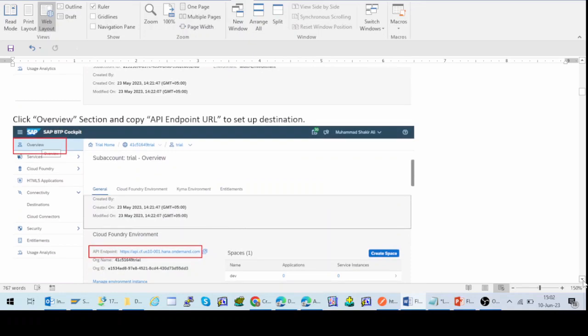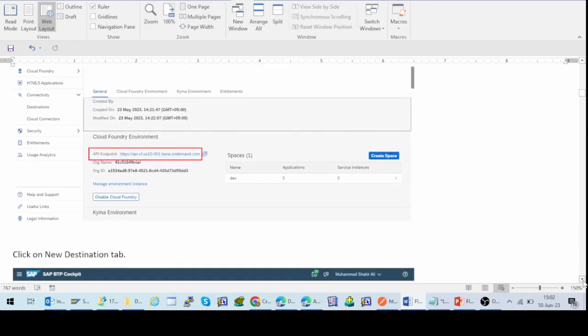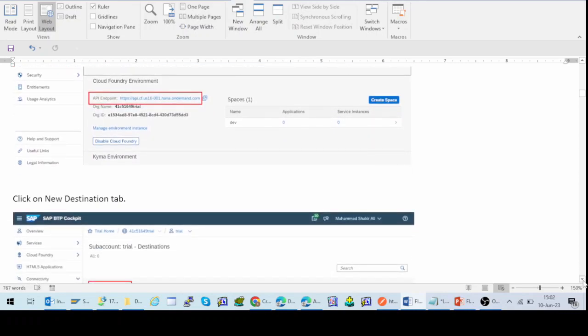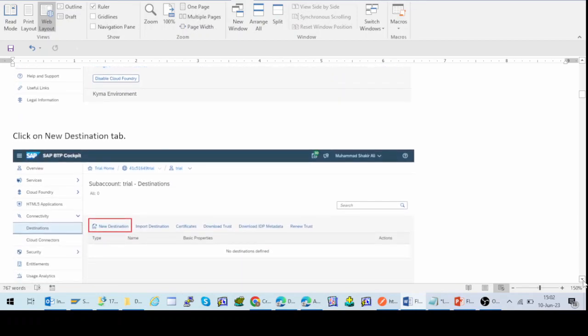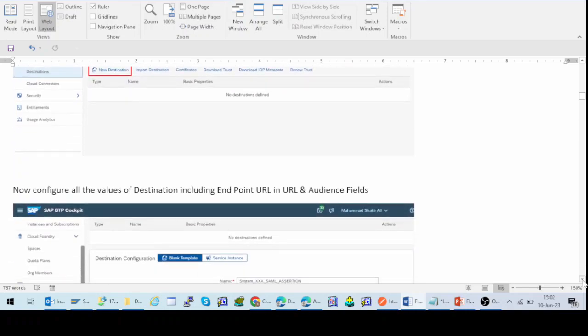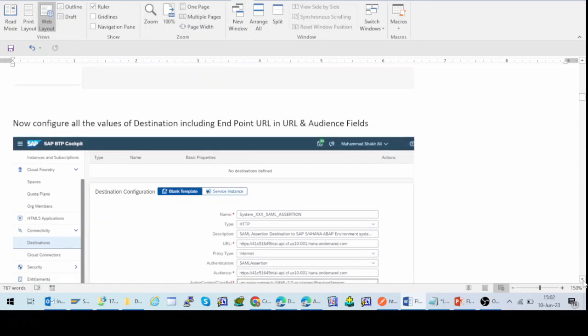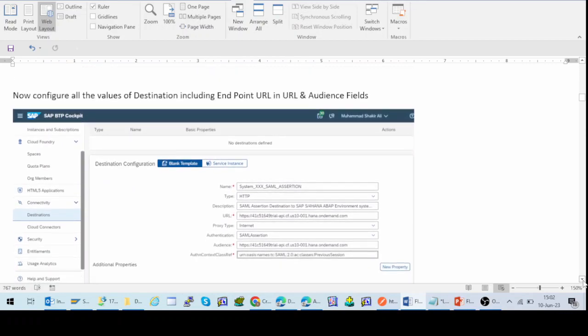For the next step, to configure the destination we need the API endpoint. So we have to find the API endpoint from the overview screen of our subaccount. Just copy the API endpoint URL and then click on the new destination tab from the destination option. In the next step, configure all the values of the destination, including the endpoint URL in the URL and audience fields.